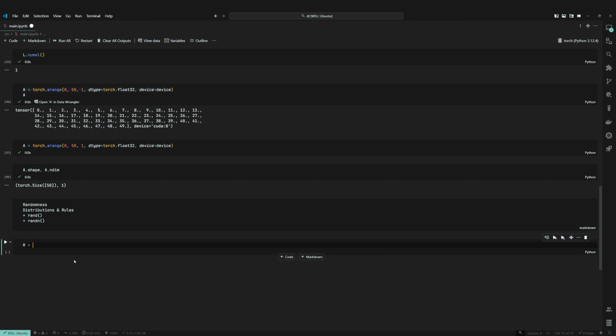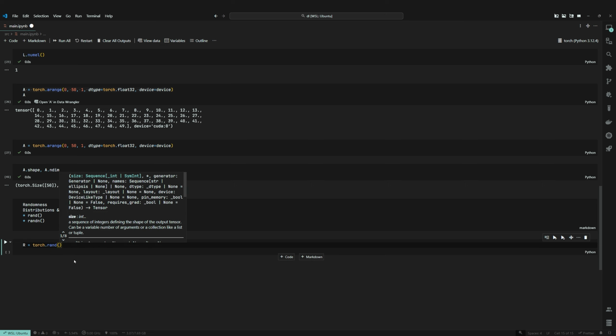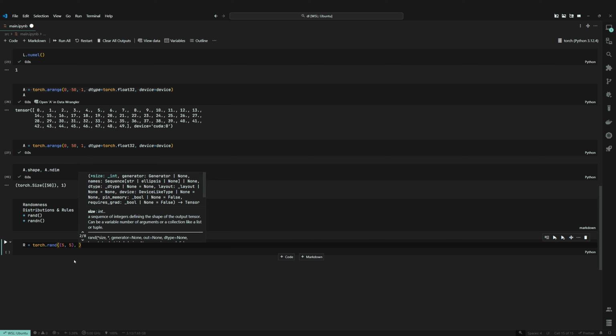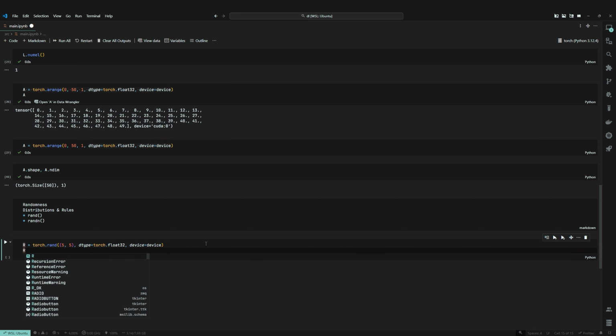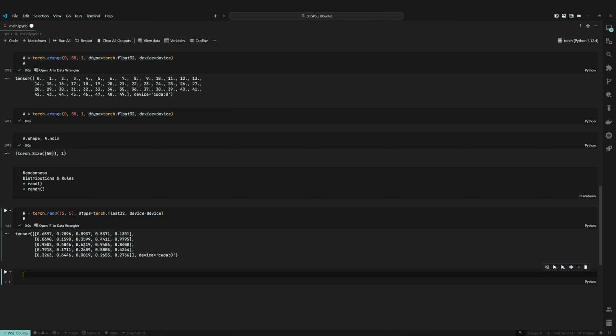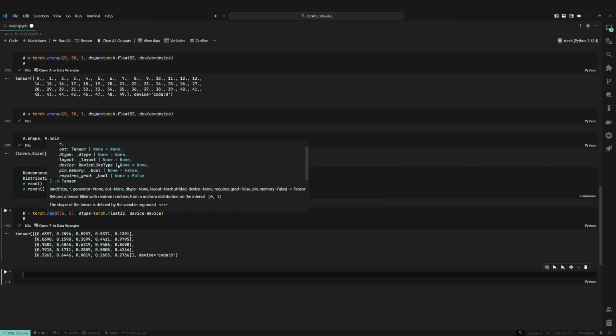Let's generate a random tensor, and let's specify a size of 5 by 5 maybe. I don't want to type everything by hand again, and let's just print this out. So that is our random tensor. But how is this generated? What are the rules? I can just read it from its documentation.